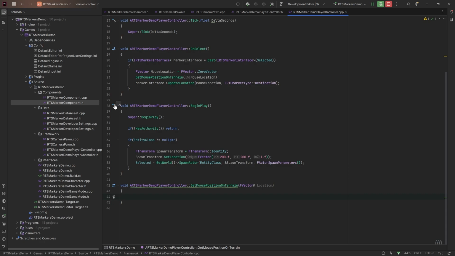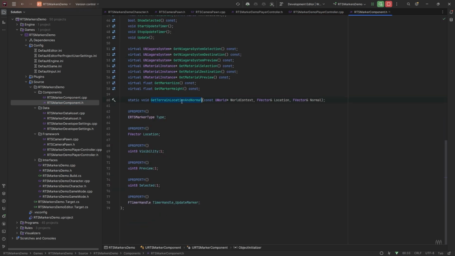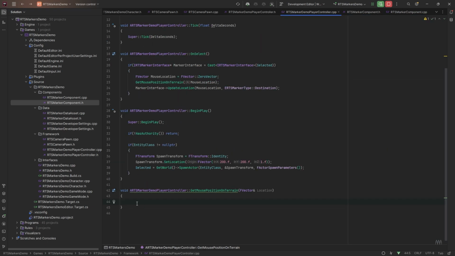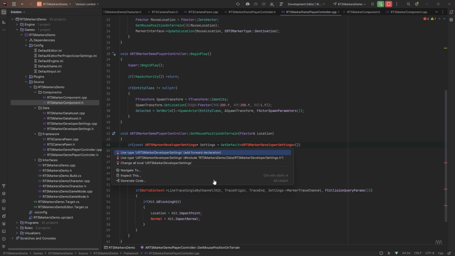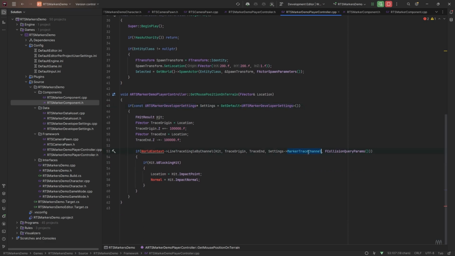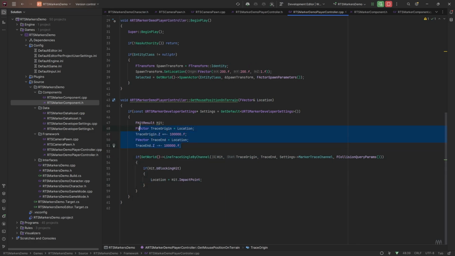And what we might do is go to our component, get our terrain and location normal, and copy this. And let's include that. Now I'm going to use the same trace channel here, but you could have a separate setting for that somewhere. But yeah, up to you. I'm just going to replace this with get world this time and remove the normal. We're not doing it this way.